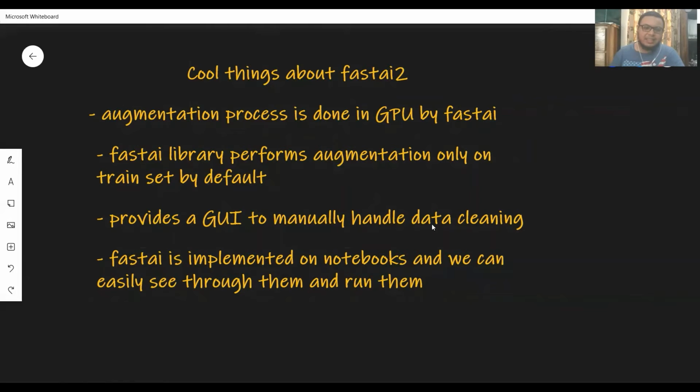Another thing is that fastai is implemented in notebooks, so if we want, we can look through them very easily. This is very cool stuff. Some people out there think that working in Jupyter notebooks is not very productive. But it is productive, right? Fastai, the coolest machine learning library, or API rather than framework, is built on notebooks.